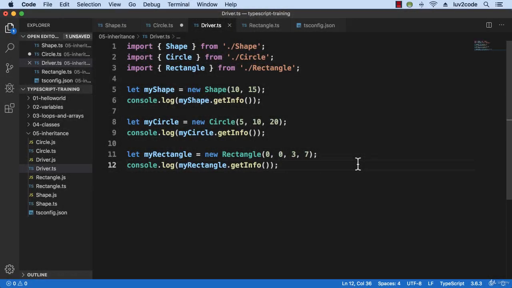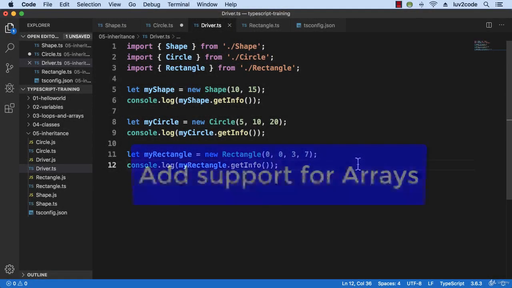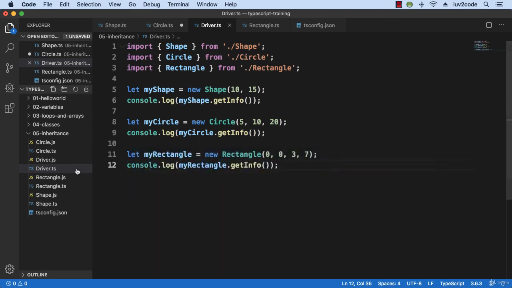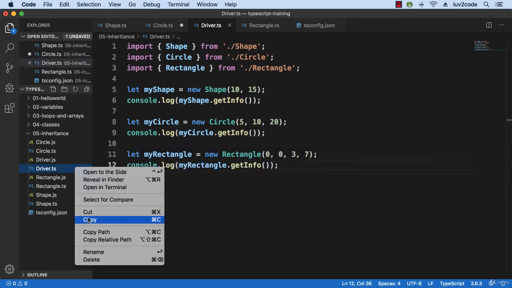Alrighty, so let's go ahead and add an additional feature here to this project. So I want to add support for arrays, so placing the shapes in an array. So I'll simply copy this driver.ts and then I'll just paste it and I'll give it a new name.